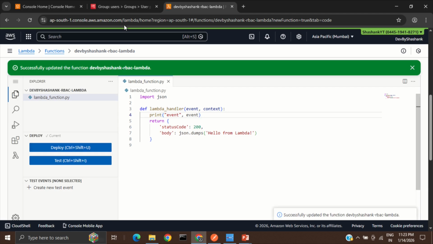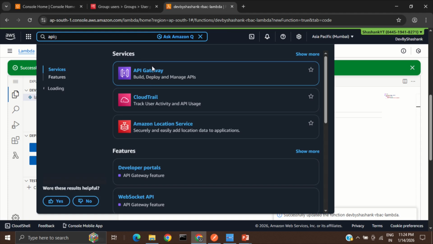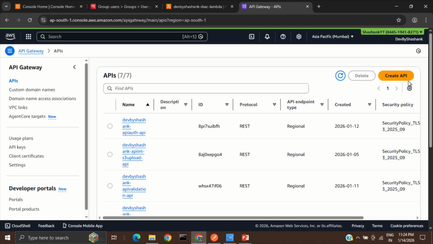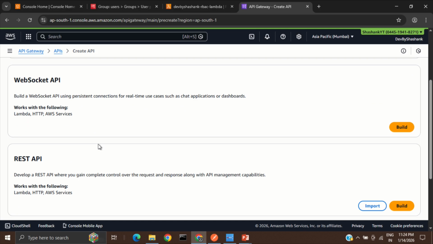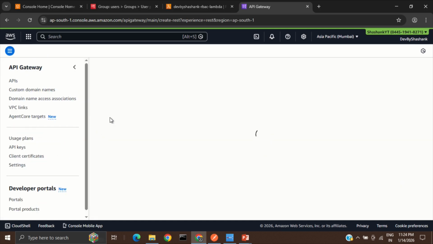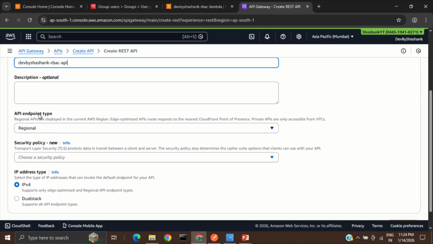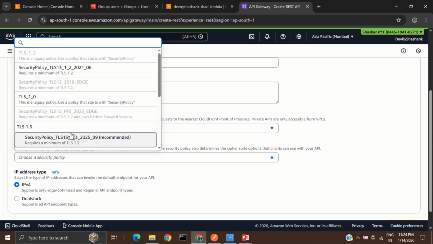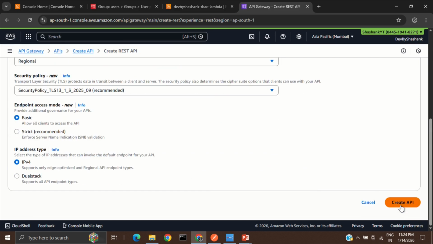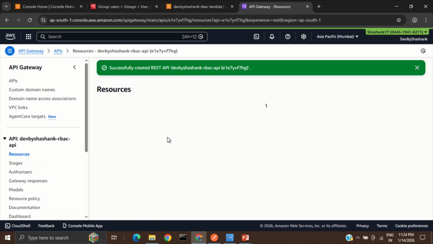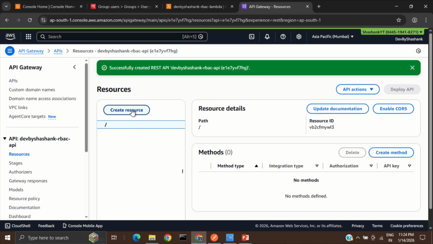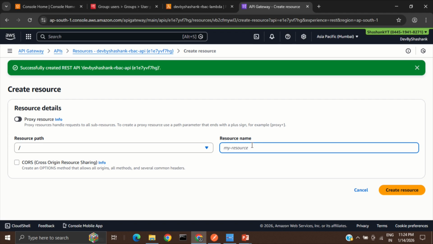Now we'll create an API. Let's create an API. We'll create a REST API. Provide the API name: Dev by Shashank role-based access control API. In the endpoint type, we'll select regional, and in the security policy, let's select the recommended one and create the API. Now let's create a resource. Let's provide the resource name. I have put access control here, and let's create the resource.